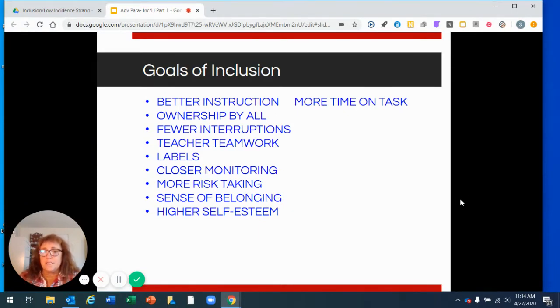On the screen, you can see many goals for inclusion. I'm just going to pick out a couple. Of course, you're going to have the instruction. You're going to have someone in the gen ed classroom, the gen ed teacher, who knows about a certain topic, such as history. They are highly qualified to teach history. They know the topic, and of course, they're going to have that better instruction.